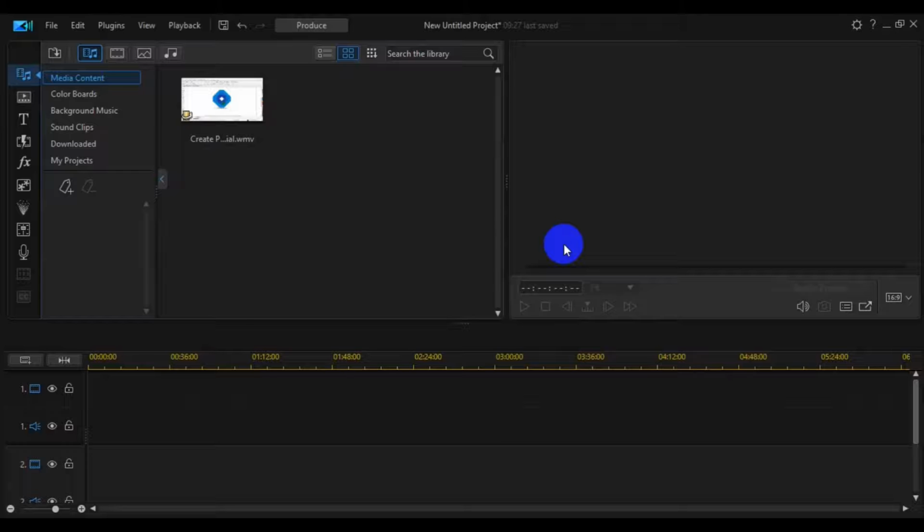What's going on, guys? In today's video, I'm going to show you how to use the Produce tab in PowerDirector video editing software. So without further ado, let's dive into the tutorial and get started.